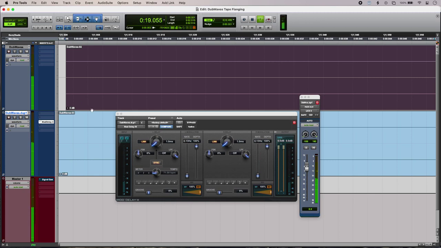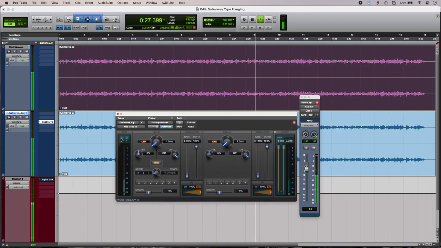So once I'm happy with that, I can take that back out of invert, and I have my true tape style flanging effect, which goes through zero.